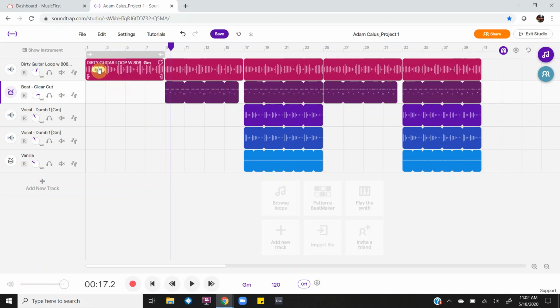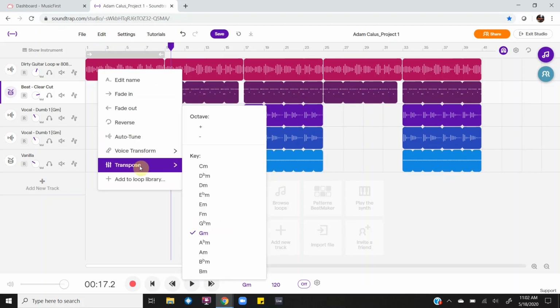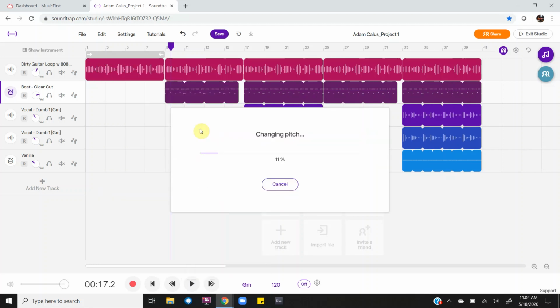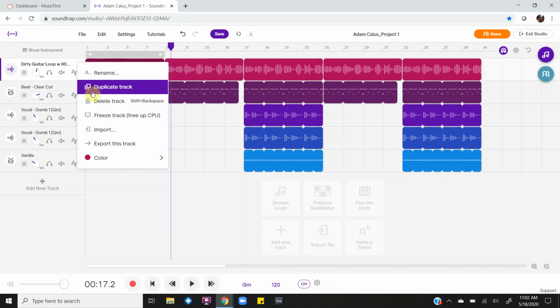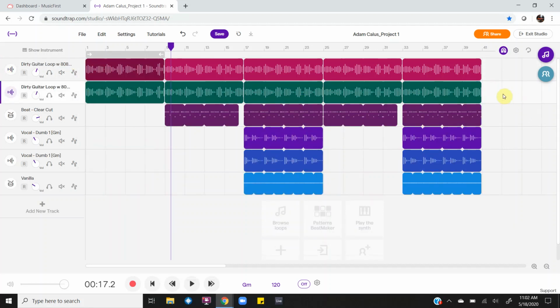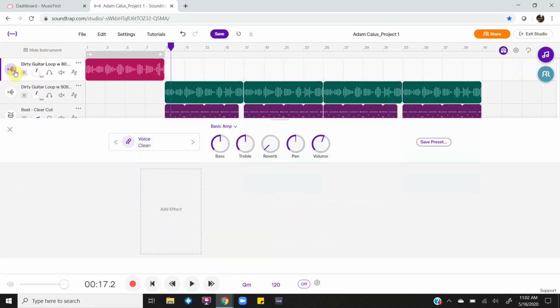Another thing that I could do to make this sound a little bit more light and intro-y is I can transpose it up an octave. And I'm even going to make it its own track. So I'm going to hit duplicate track here, and I'm going to make this intro thing its own track. So now I have my little intro loop separate from everything else.